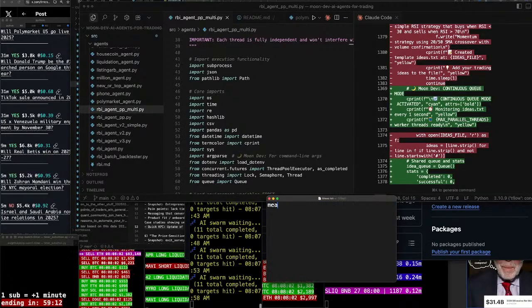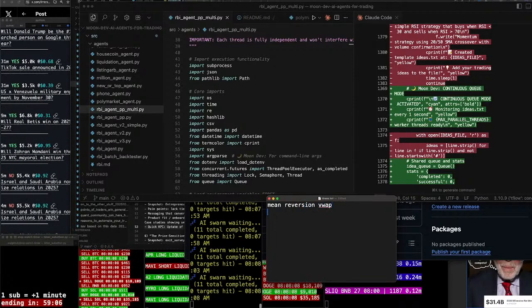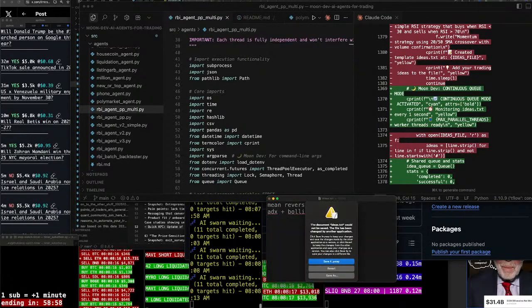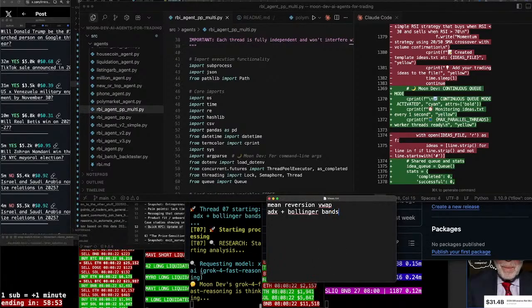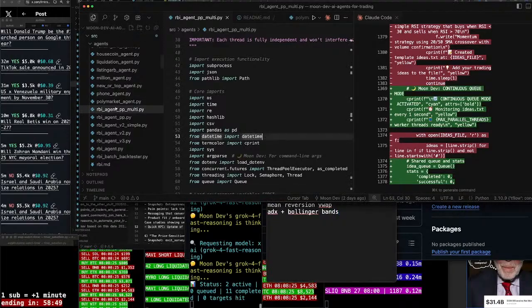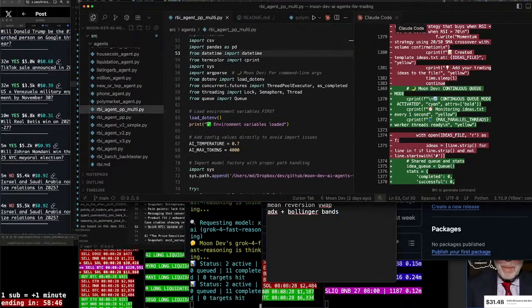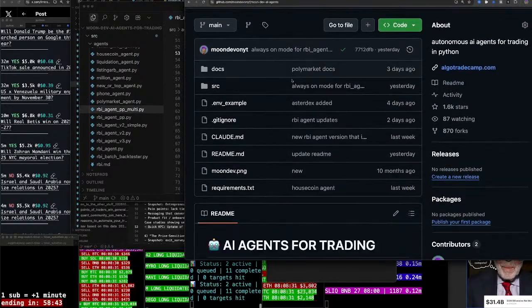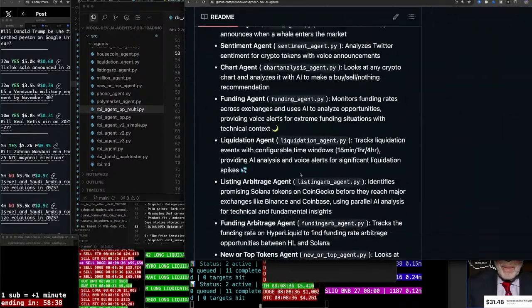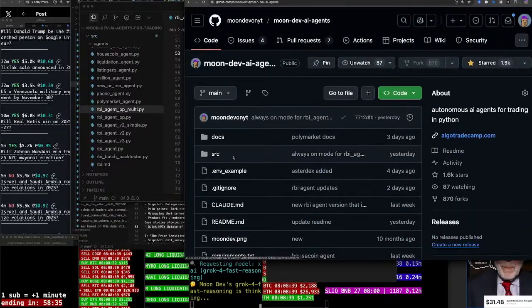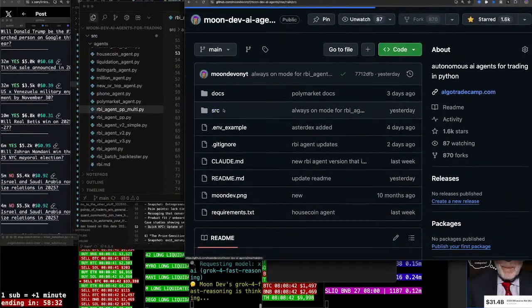So watch this. If I say mean reversion VWAP, what else do we want to put in here? Let's put an 80x plus Bollinger Bands. Okay, if I hit save here, save anyway. And you can see it starts going with Grok 4 fast. All of the code here is in RBI agent PP multi. If you want to learn more about these agents for trading, you can see it's going to backtest these for me. You can read the README in the GitHub, there's a link in the description, but read the README and know that everything is in the SRC folder.